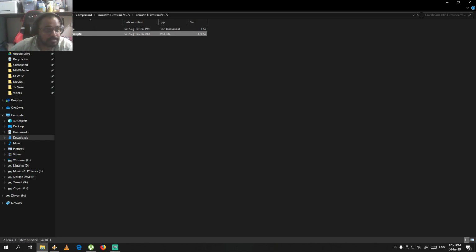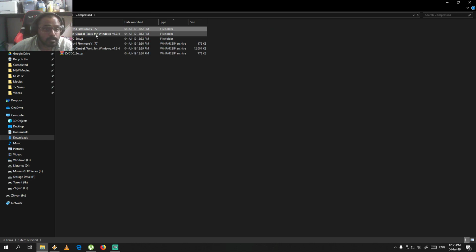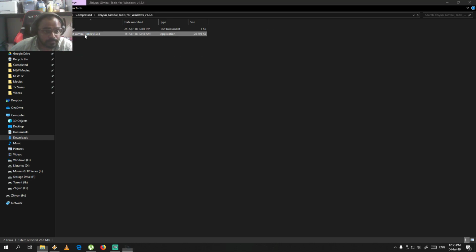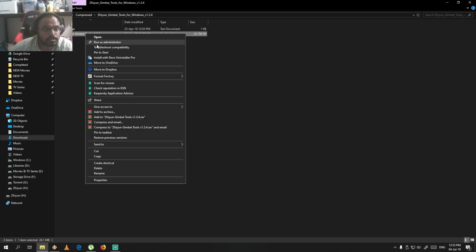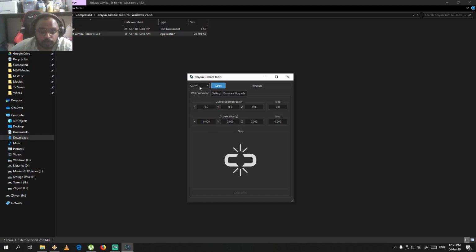And then this is the file which we need to upgrade the firmware. And then we will go, this is the tool. Let me just, there we go. So you see on COM4, it's already there. This is the IMU calibration, which you can do. So let me just switch on the gimbal. Okay. You just got switched on.